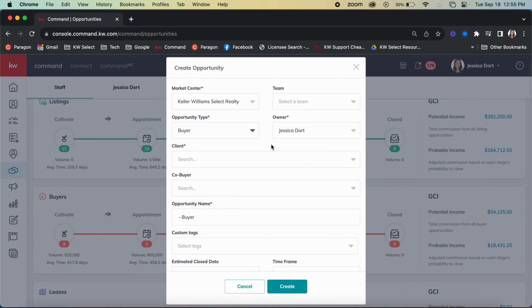Now, if you run into the scenario where you're doing both, you're listing their house and also helping them buy their house, you're going to do this twice. You're going to do one as a listing and one as a buyer because those are 2 separate transactions.